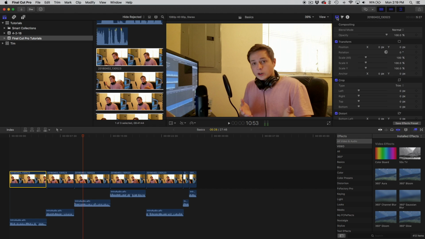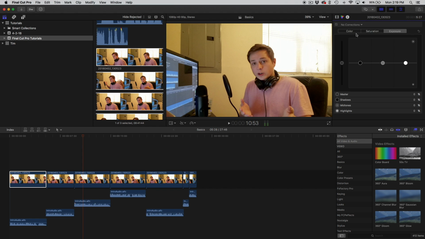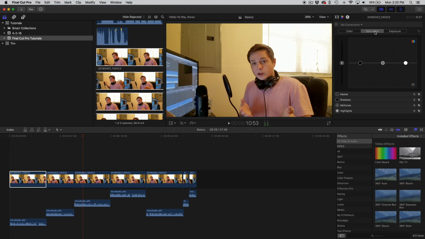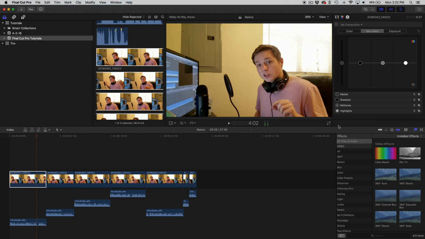Another thing you can do is click on this setting up here to adjust its color. This is called color correction. There's 3 different tabs here that are important, one being color. This can adjust the main color of your video, one being saturation, which affects the saturation, and the other being exposure, of course.